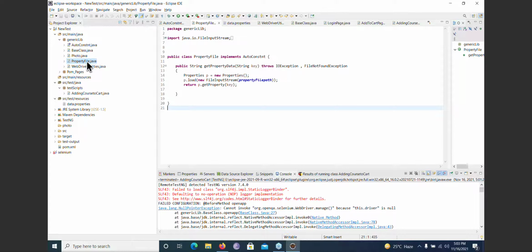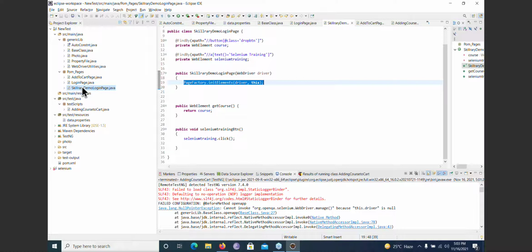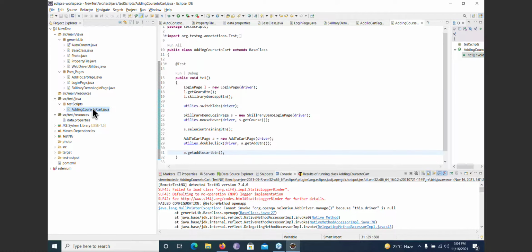Go to the POM classes. Show me the POM classes. Expand your login page. Go to the Skillrary demo login page. Okay, go to this add to cart page. Show me your test scripts for adding a course to cart. Save this and run the program.